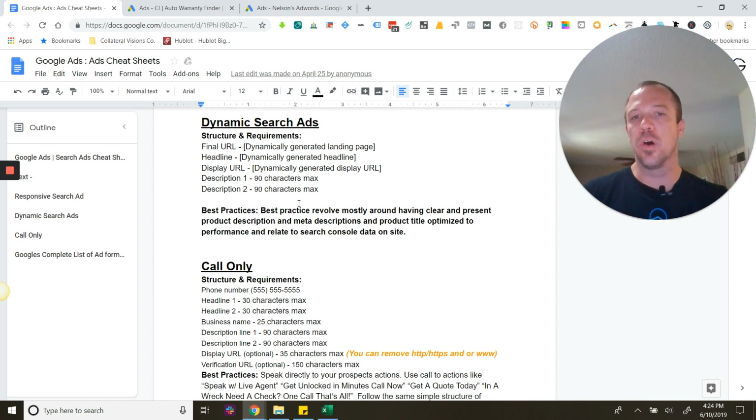Right? Best practices revolve mostly around having a clear and present product description, meta descriptions, and product titles optimized to performance and related to Search Console data on the site. Now, it's a very, very complex format sometimes, especially if you're dealing with a lot of products. So this is more one of the ads that, again, if you have a very stagnant site as far as the product descriptions, the product headlines, price points, and those data points within the ads, as long as those stay consistent, the dynamic search ads are okay.